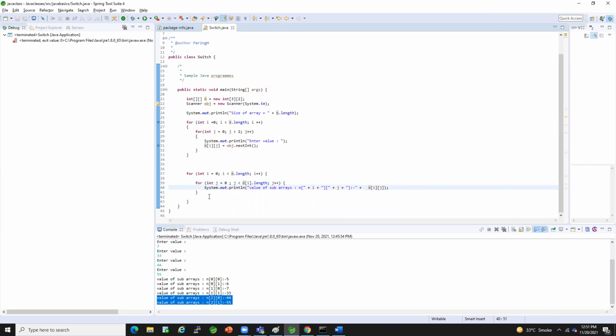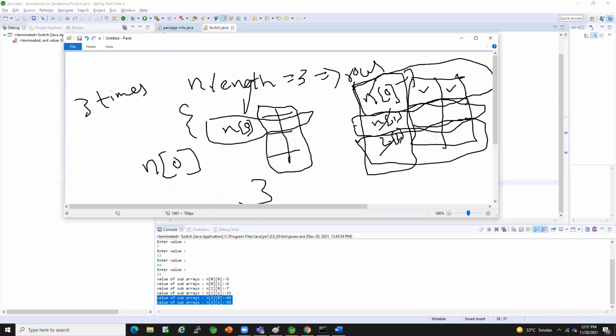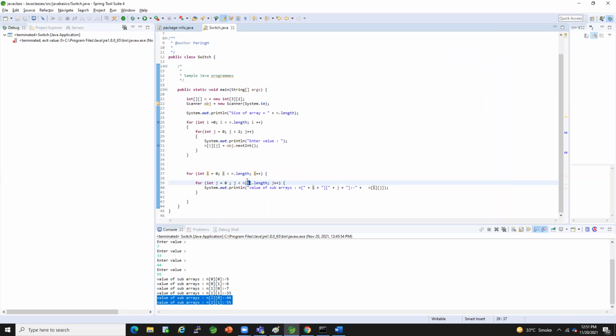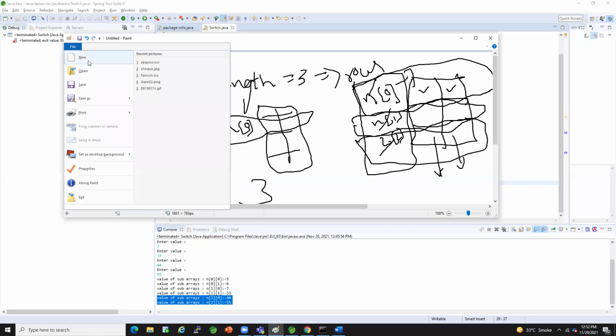Again the loop will go to the top. Now i becomes 1. N of 1 again is an array. Why? Because we defined 2 columns, for each row we defined 2 columns. Again the loop runs 2 times. Now see, n of 0 dot length is 2. What will n of 1 dot length be? 2. N of 2 dot length? 2. That's it. Then you derive the multi-dimensional array, right? Simple.